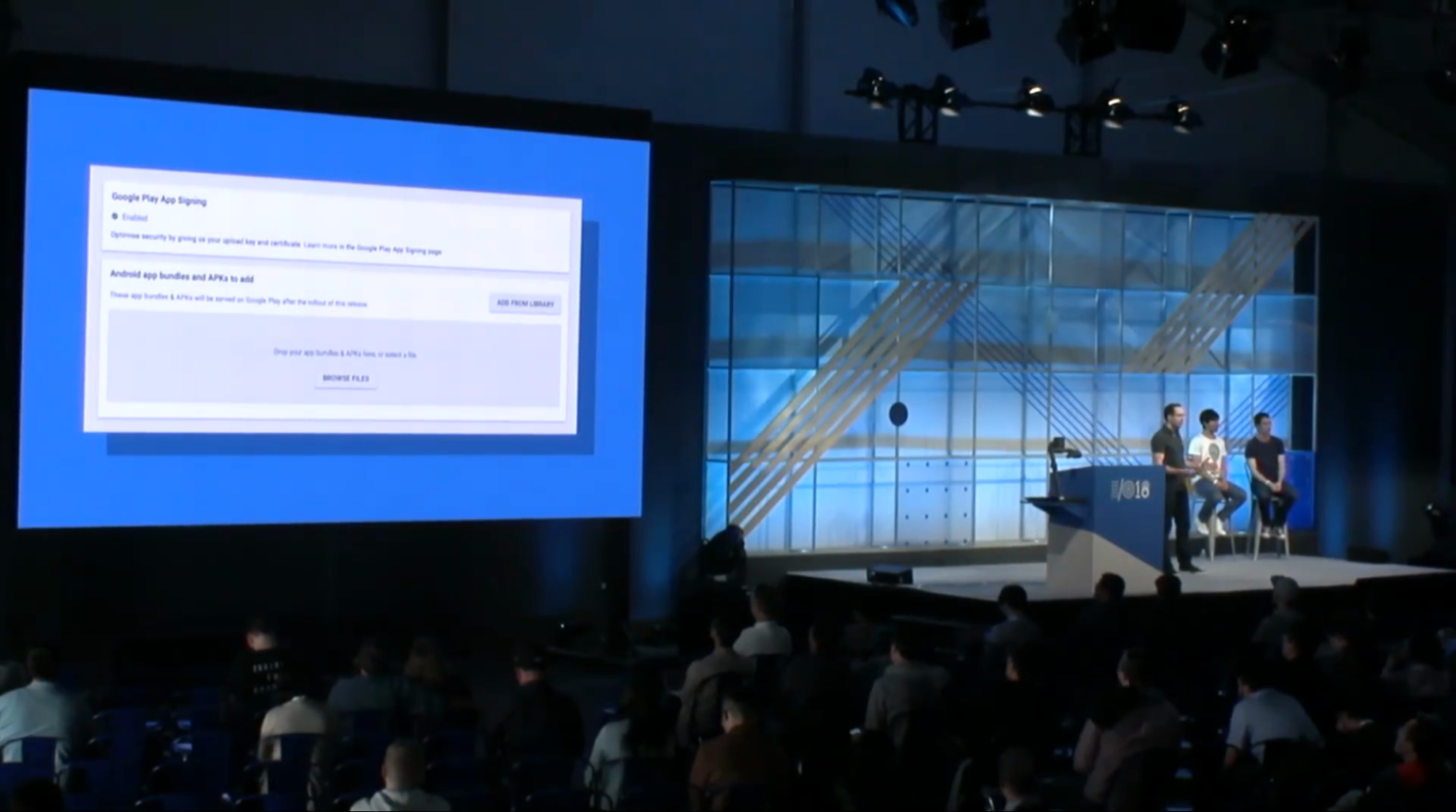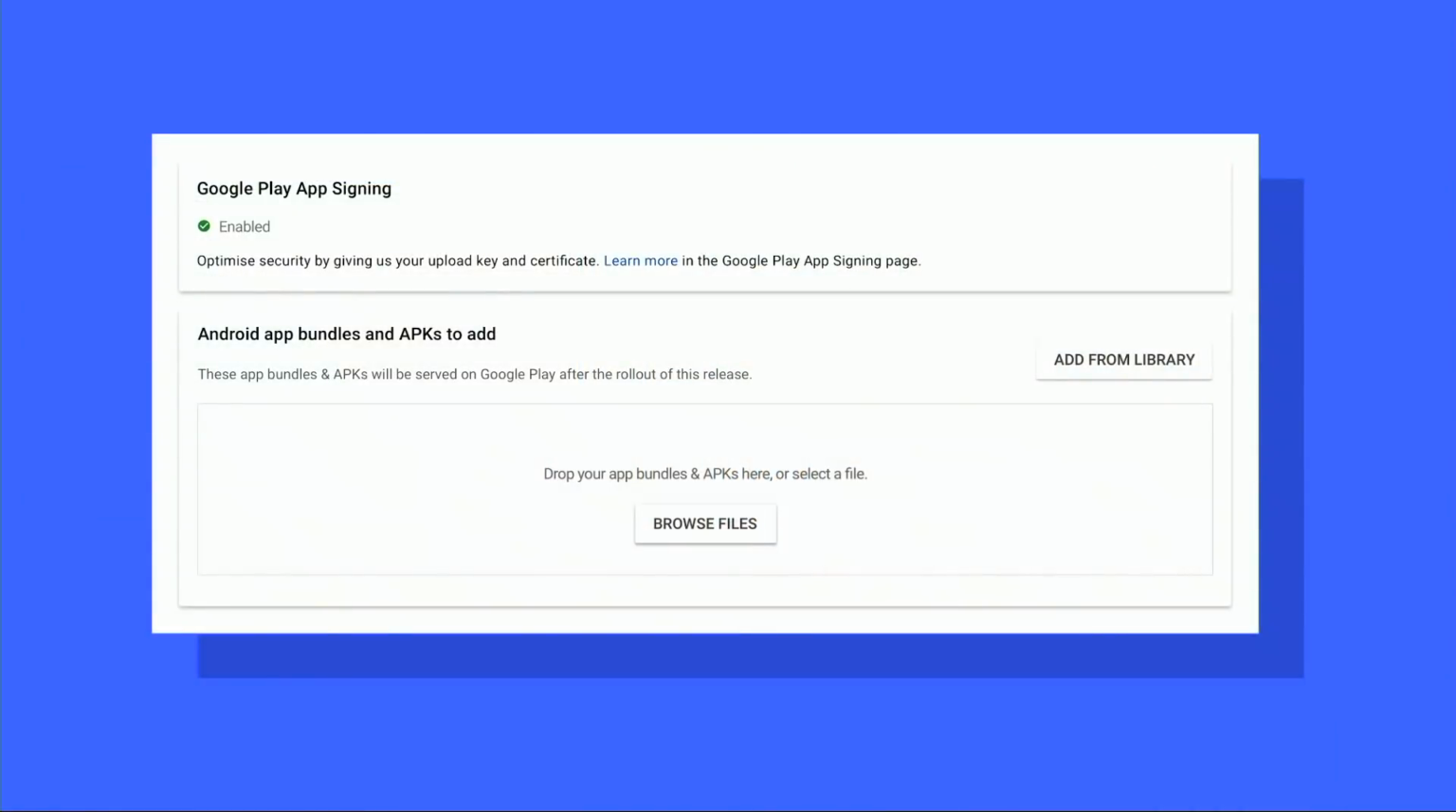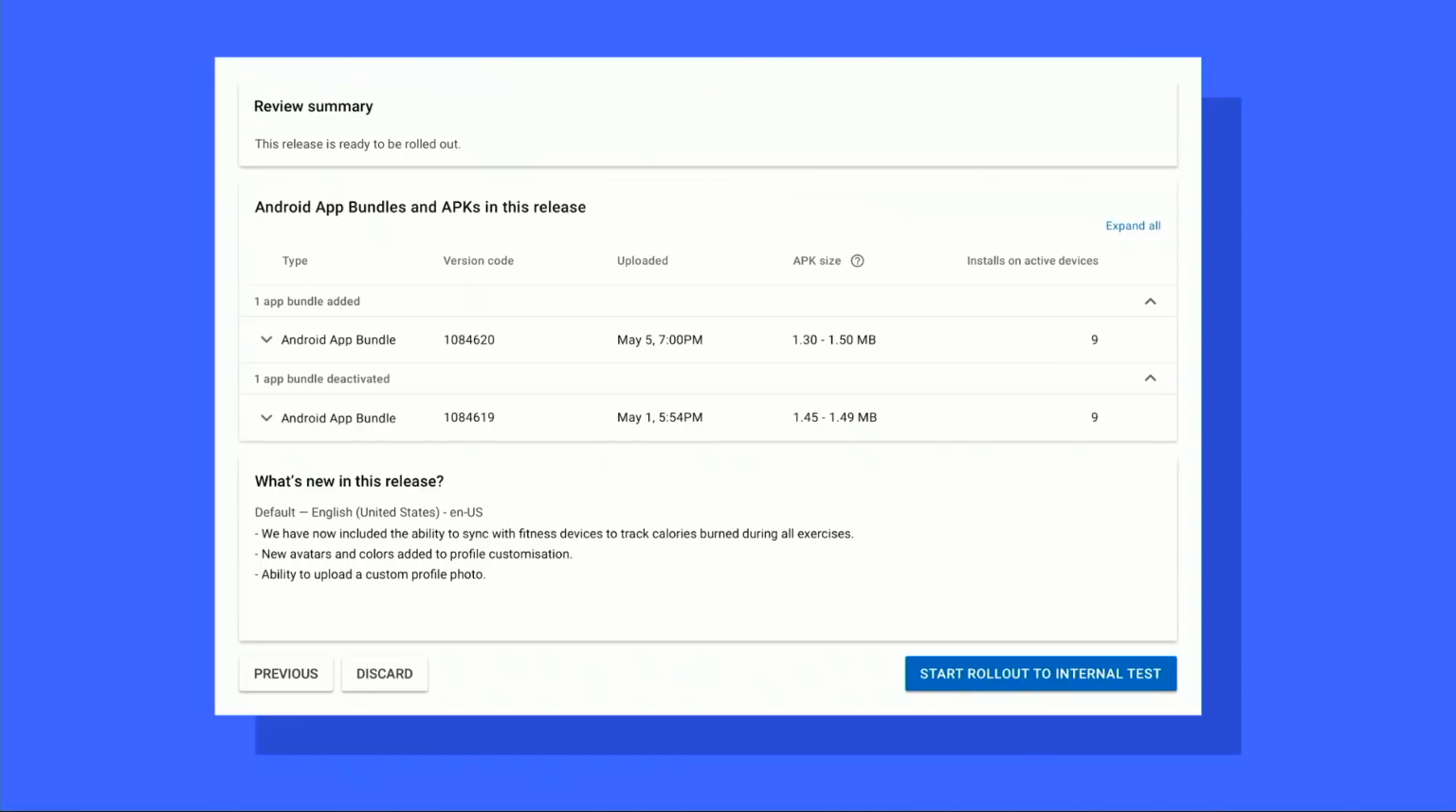Once you're enrolled, you can manage your releases just like you did for APKs. Create a new release, drop the app bundles in the same location where you currently drop APKs, and wait for the upload. Once uploaded, you can review your release and roll it out. That's it. And I can't stress this enough, no more multi-APKs to deal with. Play Console has created in the background all the APKs for the supported devices for you.